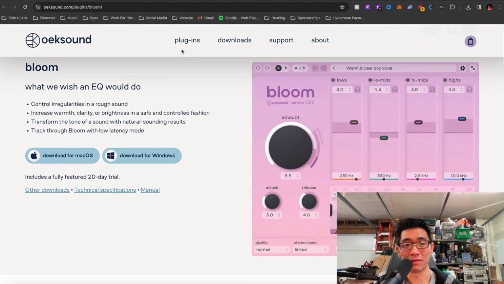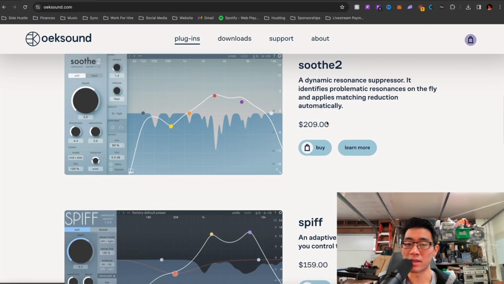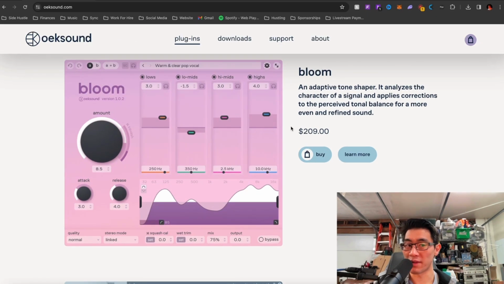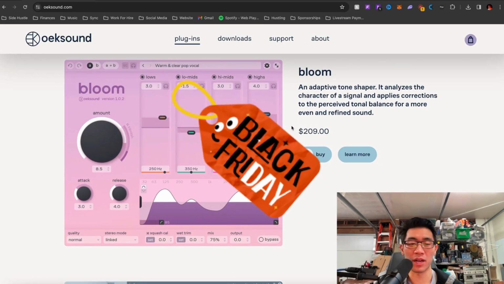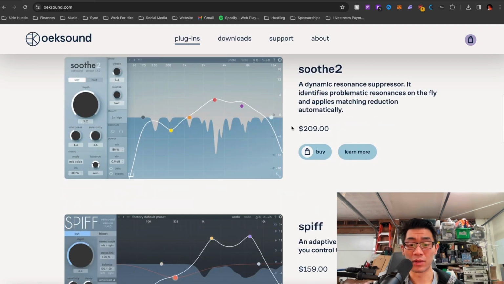So it is pretty expensive. I mean, if we compare it, I'm just going to go to Soothe 2. Okay, so it is the same price as Soothe 2. One thing to keep in mind for anyone that is looking to buy plugins, Oeksound usually never goes on sale unless it's Black Friday. So Black Friday, they always do some sort of sale. I think Soothe 2 was $130 last year, so it was a little bit off.